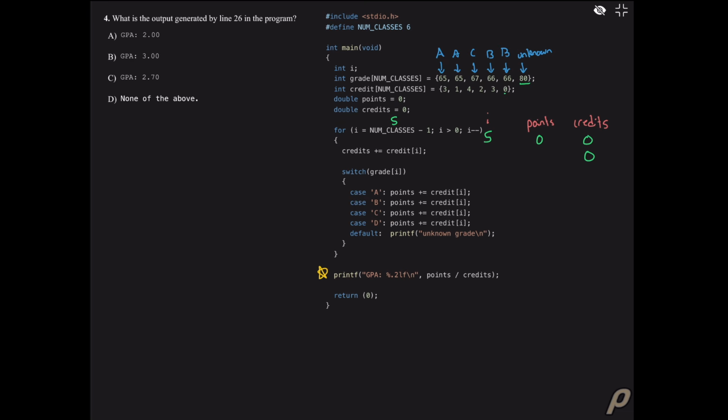So we're starting with 5. We switch at 80 here, so none of these cases are going to be fulfilled. So we just go straight to the default case. We print out unknown grade, but we don't increment points at all. Then we loop back through to the start, and our I value now becomes 4. So we do credits plus equals credit at 4. Credit at 4, the fourth index here, is this 66, but we're looking at the credits array, which is 3. So we add 3 to our credits, and that becomes a 3 now. And then we go into our switch, and we switch at grade I.